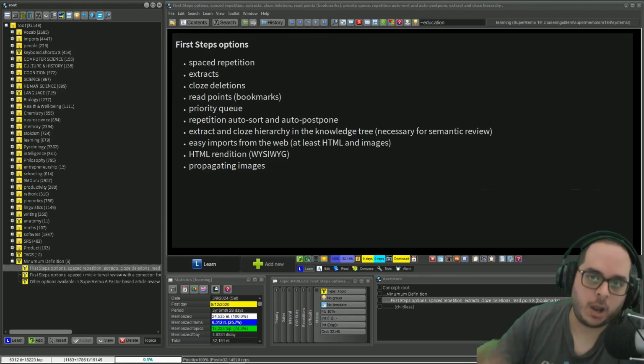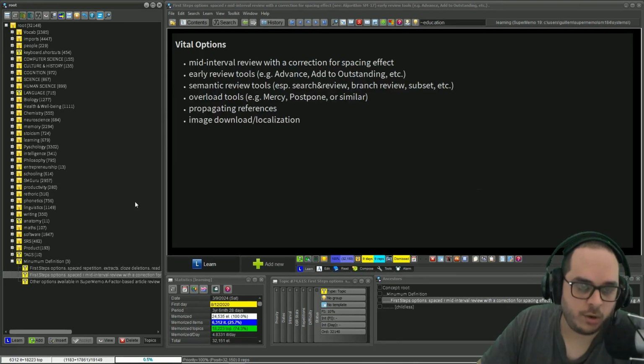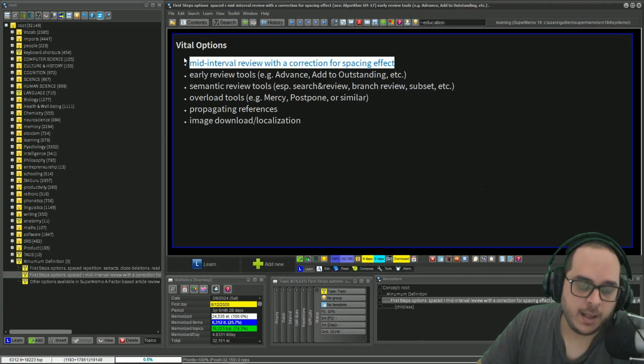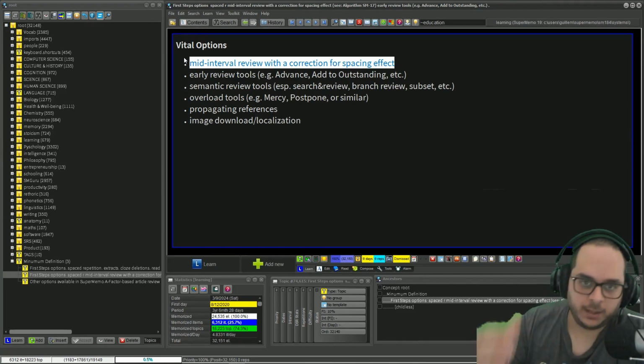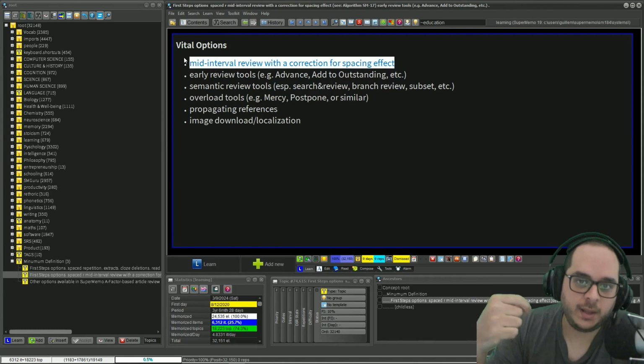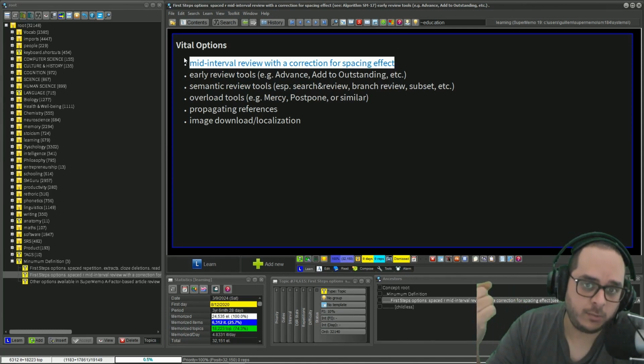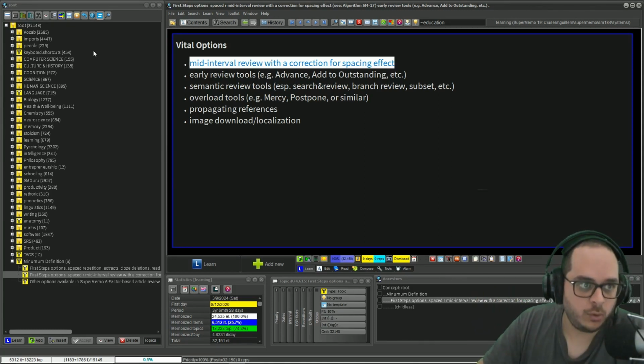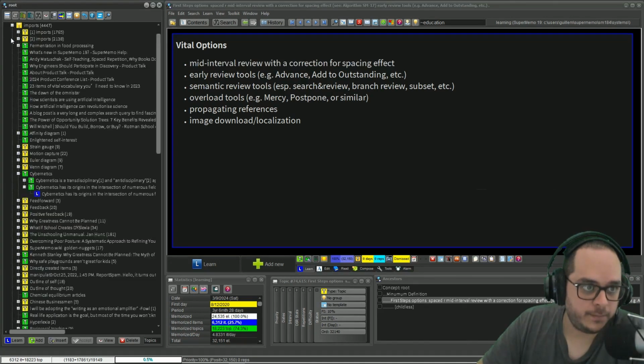So all of this, according to Piotr Wozniak, is required in order to call it incremental reading. With the vital options. Mix internal review with correction spacing effect. That means in spaced repetition, you have a next repetition, you have the date of the next time you will see that card. Let's do the same example we did.